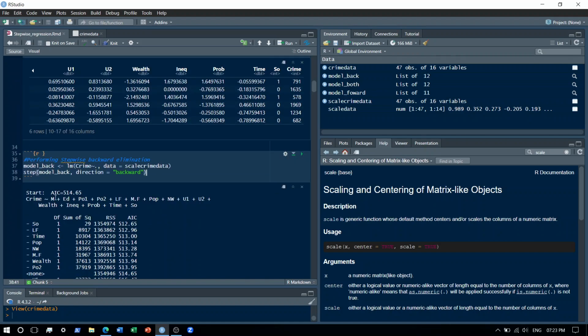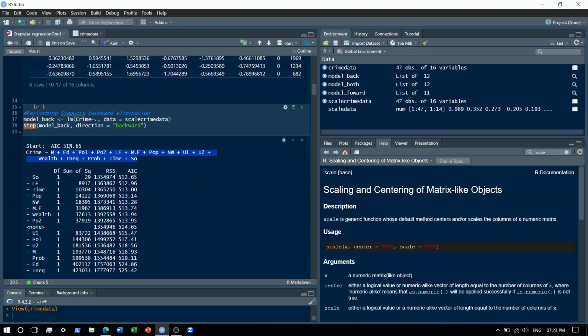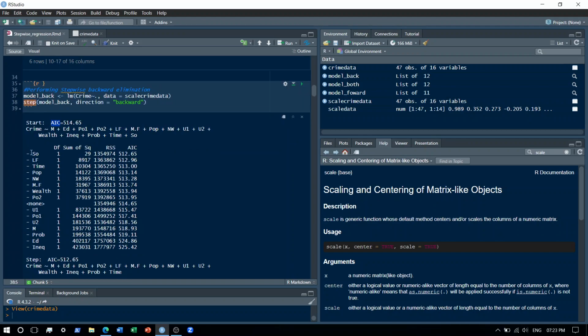What we see over here is that the step function first considers all the variables, the 15 variables that we have, and we have an AIC of 514. Now it will try to remove any of these variables to check whether the AIC can be reduced. If you see over here, this is a minus sign: if it removes the SO variable, then the AIC of the model improves to 512.